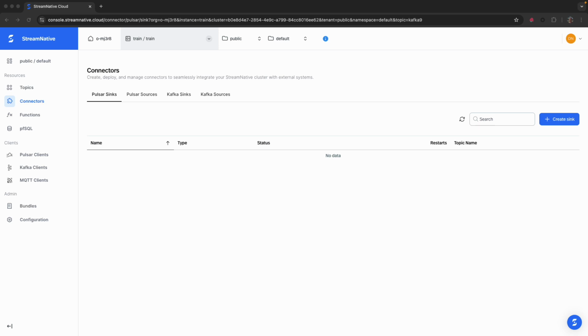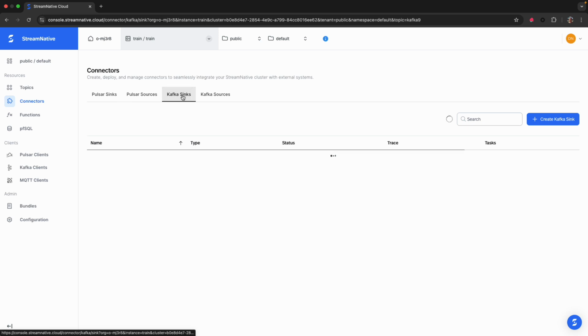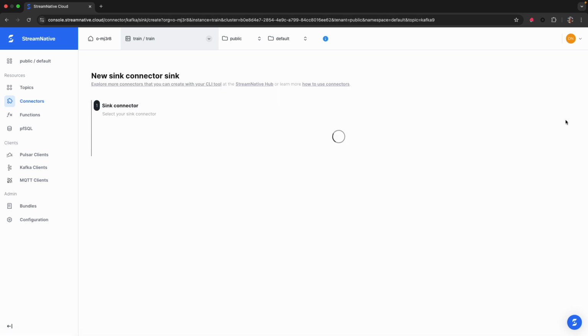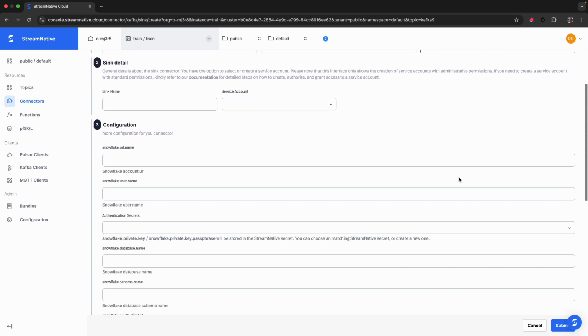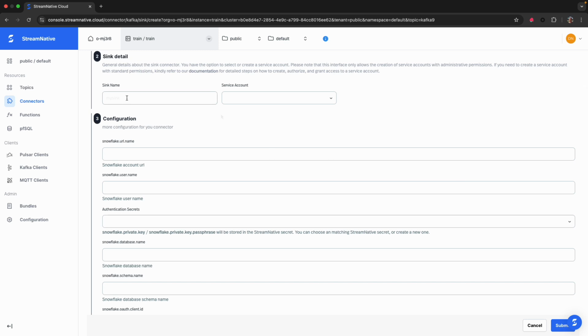and Kafka sources. And I've selected connectors on the left pane, and I'm going to go ahead and select Kafka syncs and say create Kafka sync. And I will be selecting the Snowflake sync connector, which again supports both Snowpipe and Snowpipe streaming. For sync details, I'm going to call the sync mySync.